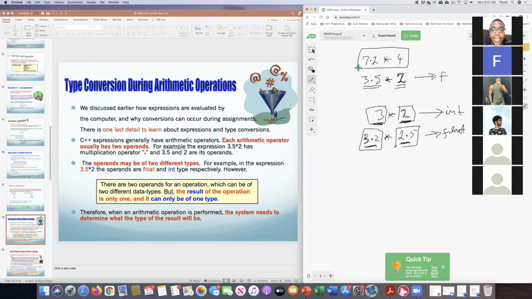It's going to give me only the integer part of the answer. So therefore, the right thing to do is to put it in a float type memory. Put the answer in a float type memory. It needs to know what type of memory the answer will go to. So that's exactly what the system has been instructed.